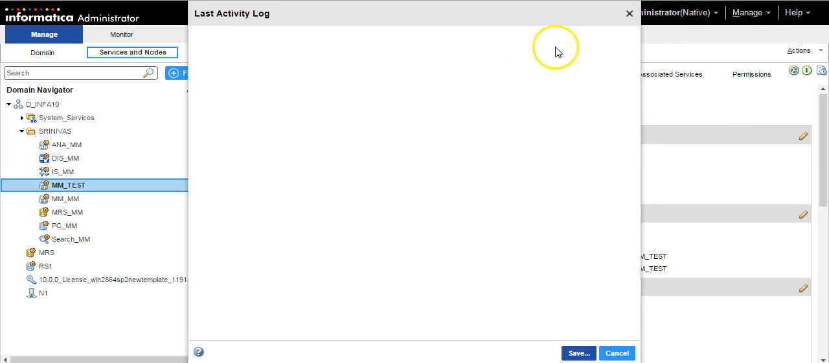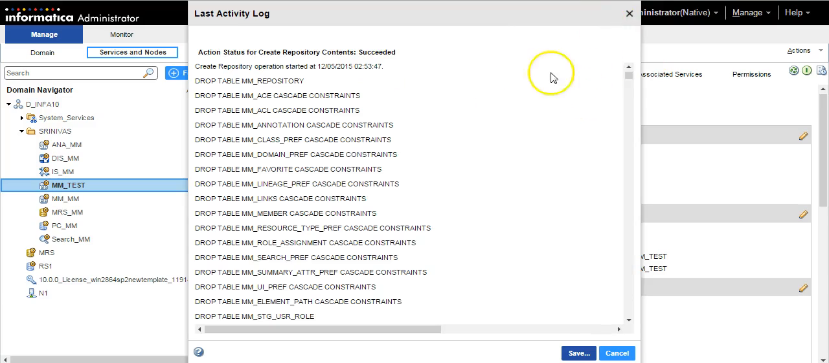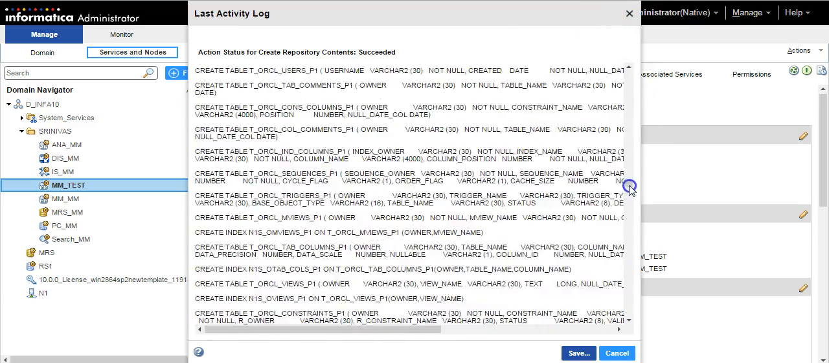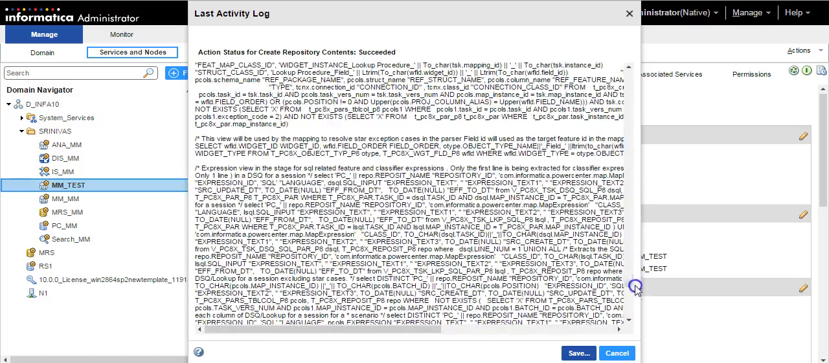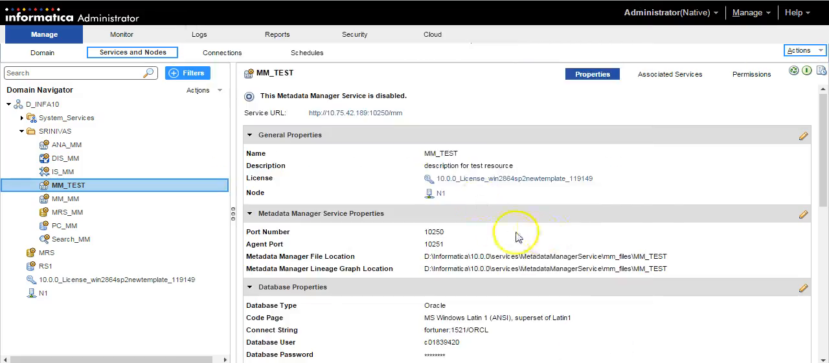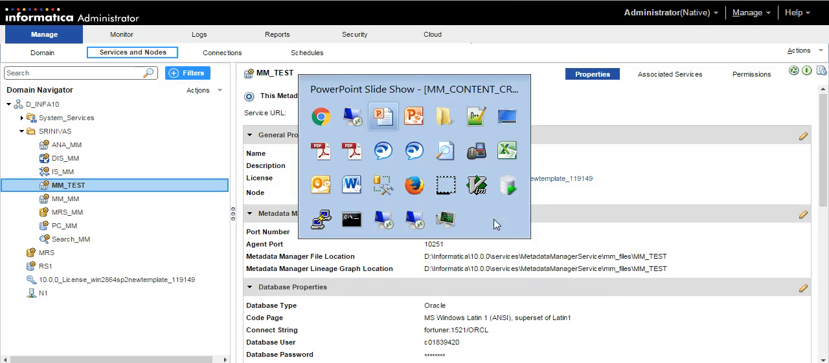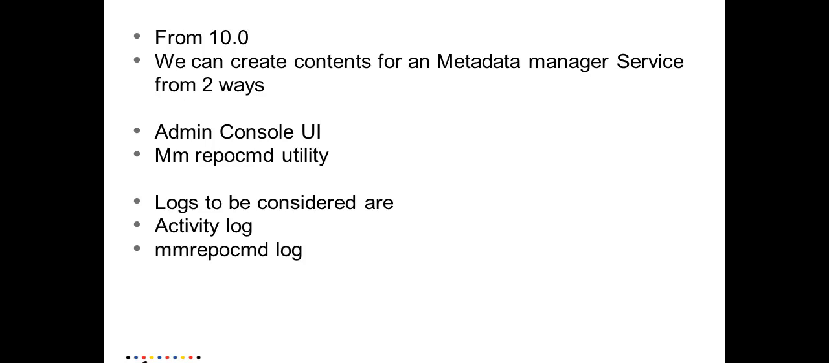And also regarding the logs, as we have discussed, you can click on this last activity log. You can see the logs for the create contents. The scripts which would be fired for create contents would be present in the Metadata Manager file location, but it is a suggestion from Informatica GCS not to edit or alter any of the SQL script files, and also the recommended way to create the contents on the service is from the UI or the utility.